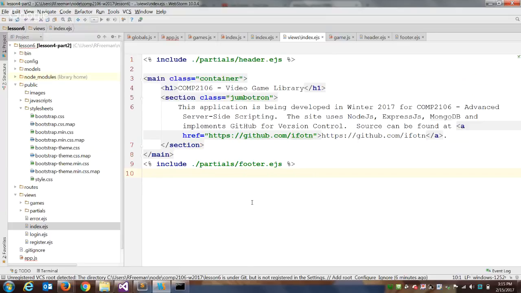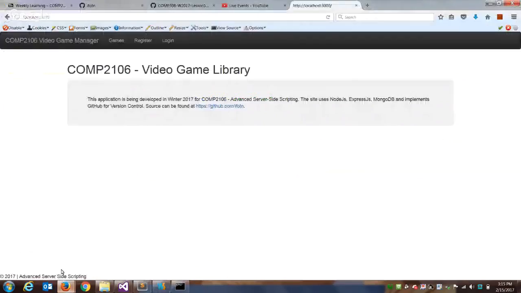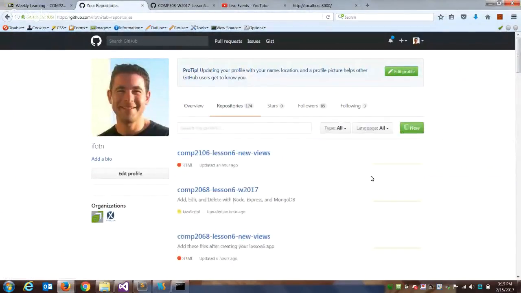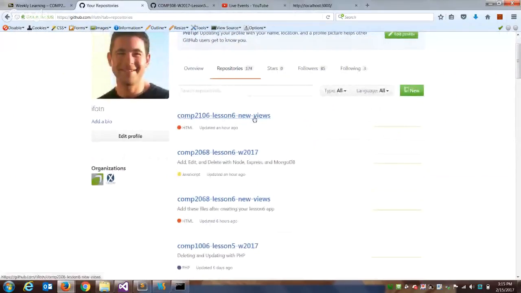Although 2 of them are going to go in one place and 2 of them are going to go in another place. So just follow along and I'll show you what to do. If you just go to my main GitHub page and go to my repositories, the top repository is COMP2106, lesson 6, new views. It's not a full application, it's just 4 EJS files we're going to add. So click on the repository.